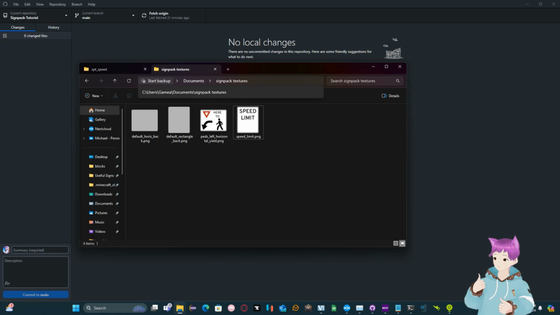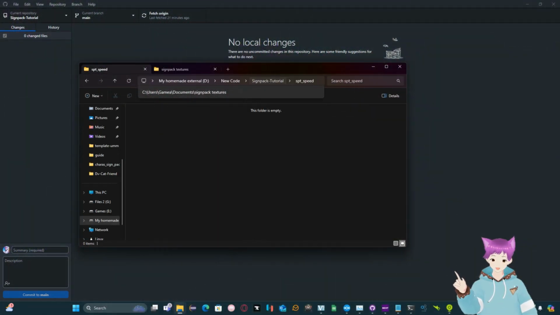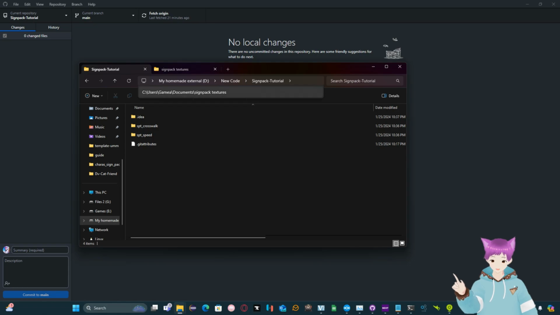And now, if you stay to the end of the video, I'll actually go through useful signs code so you guys can have an understanding of what it is and how to read it and apply it to your sign pack. We're going to head into the sign pack tutorial folder and reload.